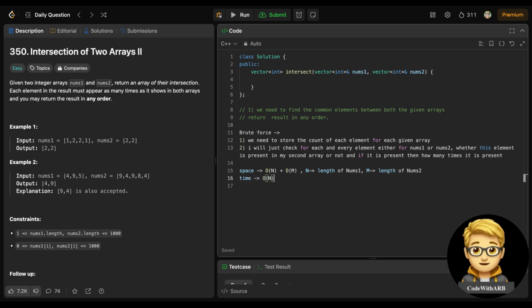And then I need to check each and every element after counting, whether it is present in the second array. It is possible that all the elements in nums1 and nums2 are unique, right? So that will take O(n times m) for sure.